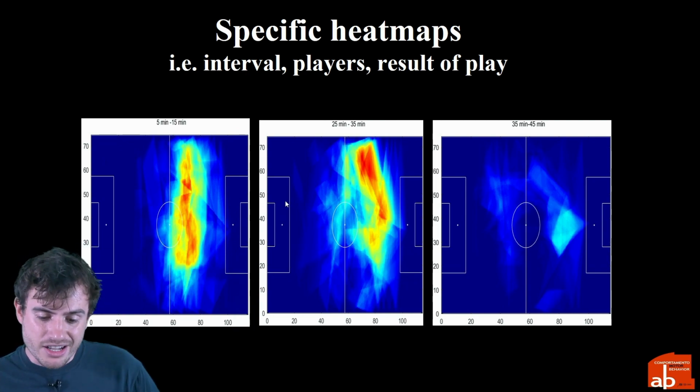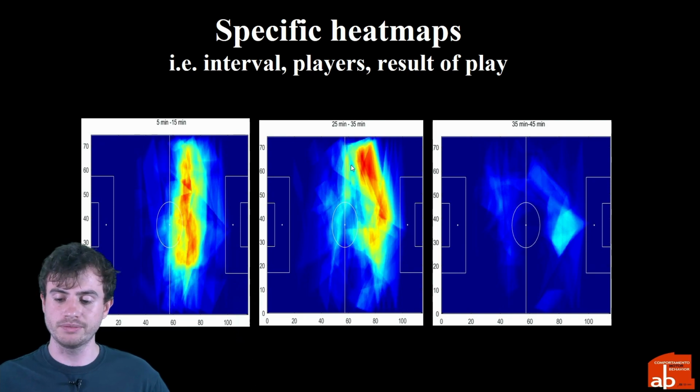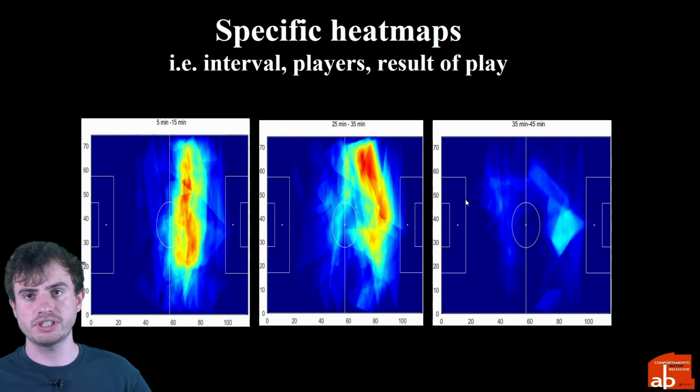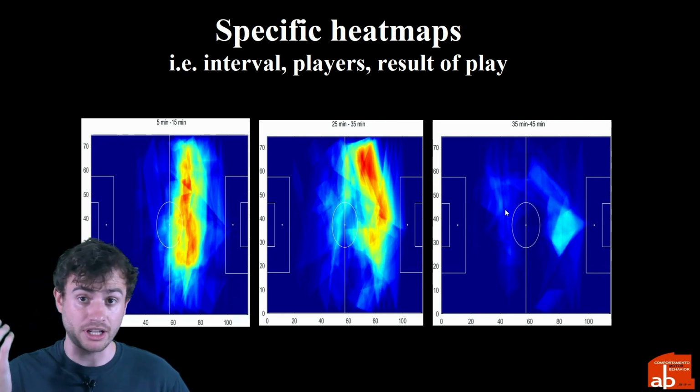And there are a little bit more passes in the next 10 minutes, but they seem to lose a bit of control over the midfield. While in the last 10 minutes, we see a complete collapse of the pass availability for this type of passes, the penetrative passes.